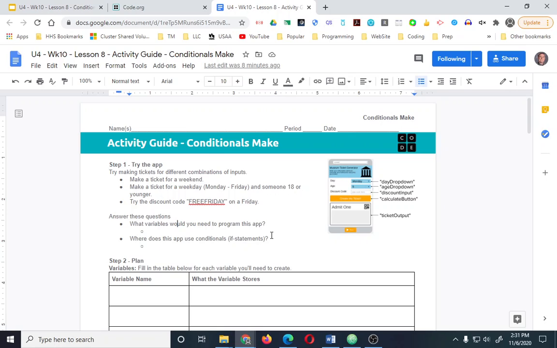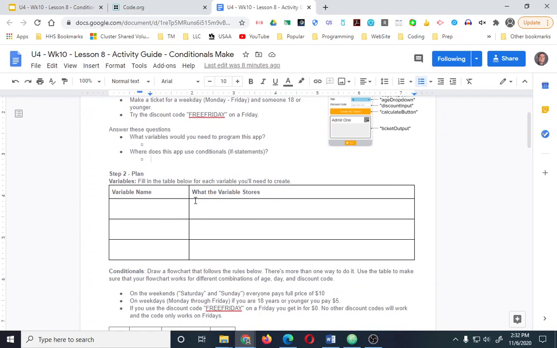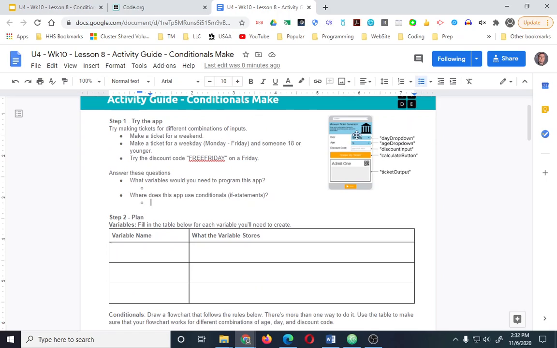Again, a lot of the stuff that we had from last week, variables, think about those. And then what about conditionals, right? The if statements. If it's Monday, and so on. So what kind of things would it have? Especially thinking about the free Friday and then under 18 and whatnot. So think about some conditionals, and then you're going to go through this, and there are 3 variables. So hopefully you can figure out what they are.